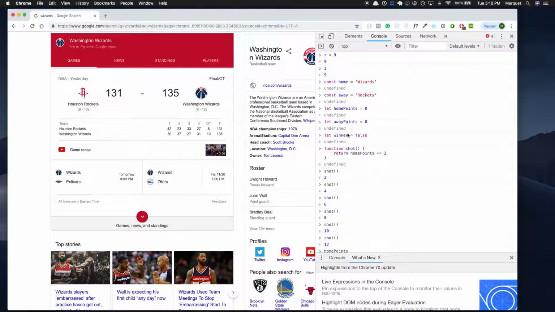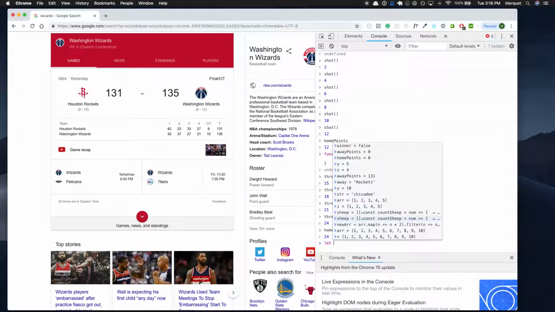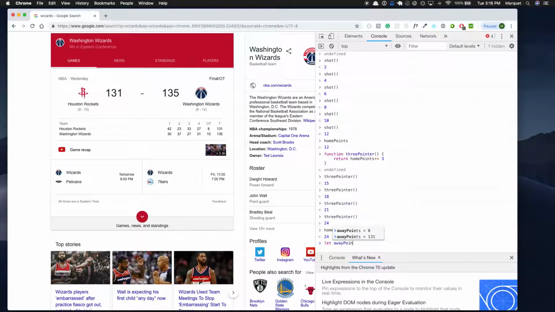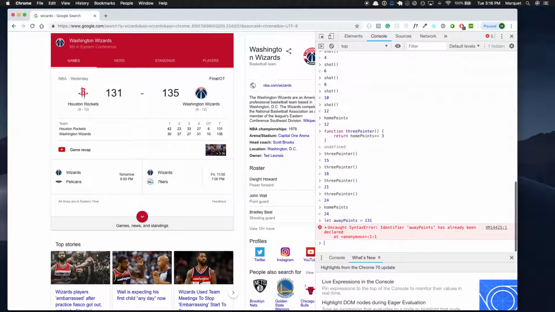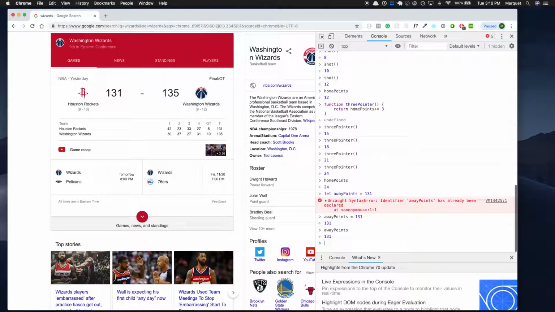And now let's say we're going to fast forward here, and we're going to set away points to 131, since that's how many points the Rockets scored last night. And remember, we can't just say let away points equal 131. We're going to get an error. It's going to say that away points has already been declared. We don't want to redeclare the value. We want to just assign it a new value. So in order to do that, we just say away points, we give it the value of 131. And boom, it's there. If we take a look at away points now, we see that it's 131.